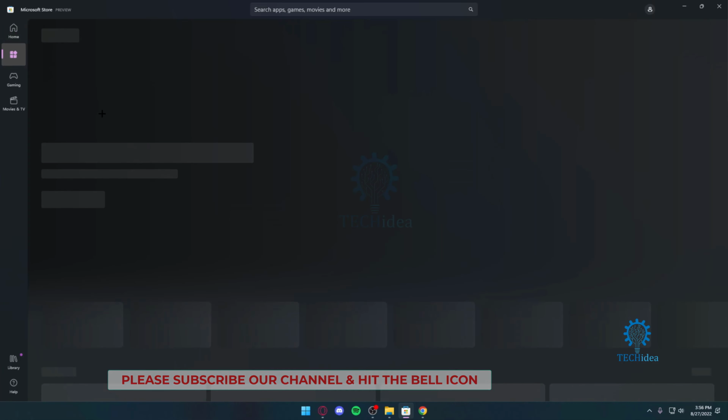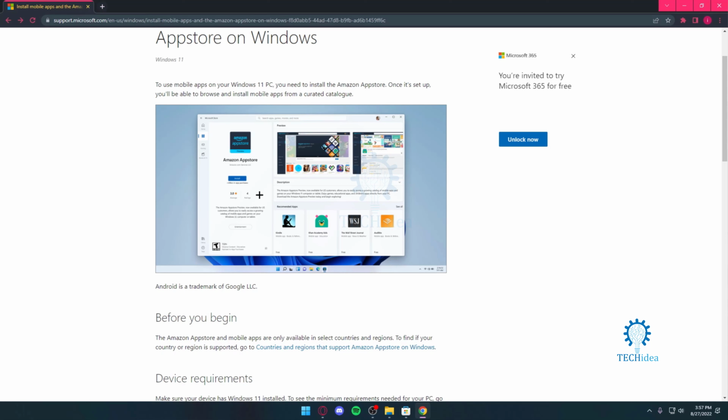Now if you want to download actual Android applications, then you will need to download the Amazon App Store on your Windows. Now the Amazon App Store will basically provide you with a store that has all of the Android apps, and you can download those Android apps on your Windows 11.